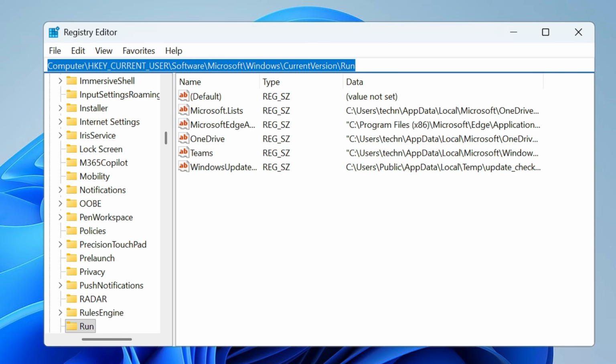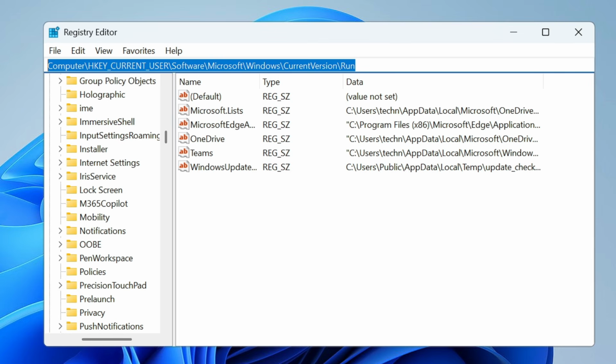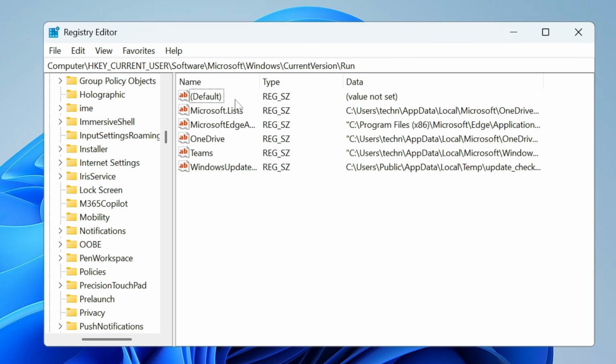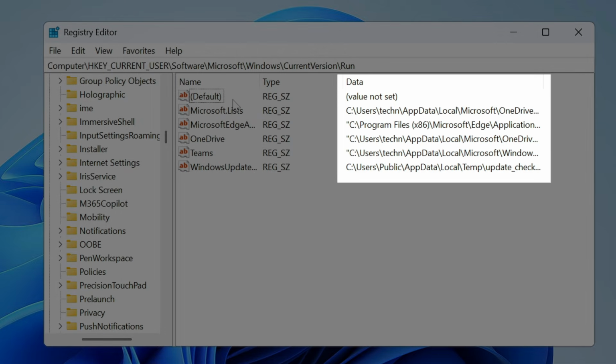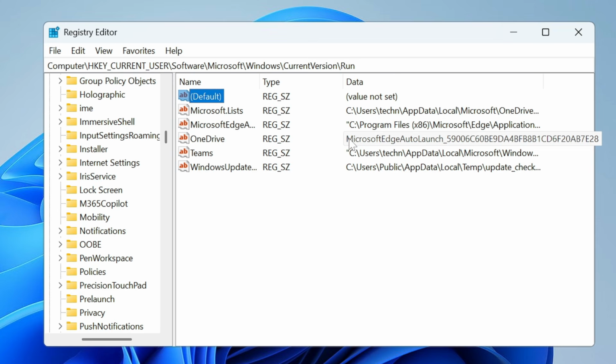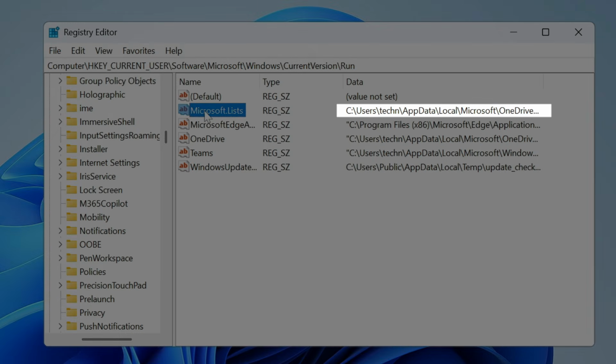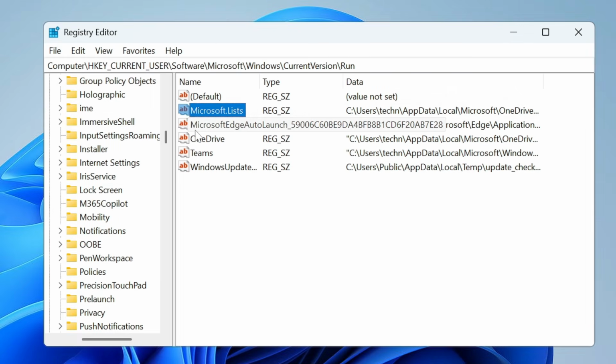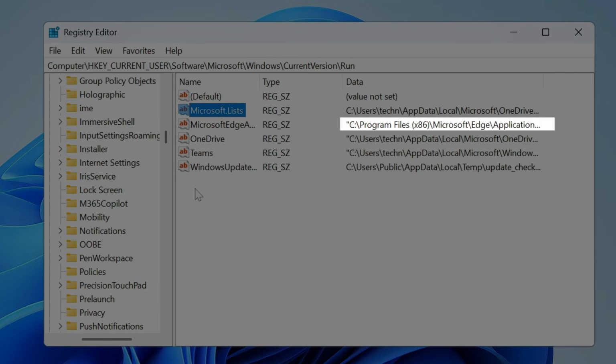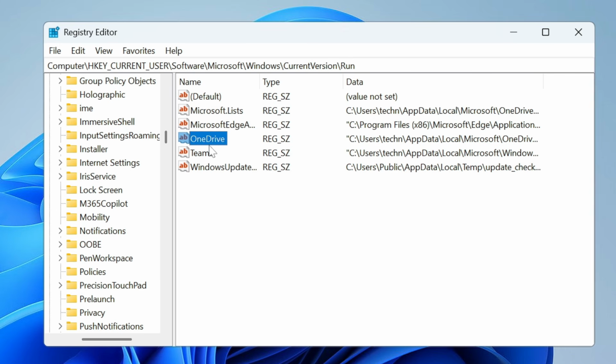Now here you can see on the right hand side, you will find different applications like OneDrive, Teams, Microsoft Edge, Windows Update. Initially everything looks good, nothing looks suspicious, but what exactly you have to look at here is the data and its location. You can skip the first one that says Default, but the second one, AppData, Local, Microsoft, OneDrive, that location is good. Again, the Microsoft Edge application also looks good. Next one is Windows Update.